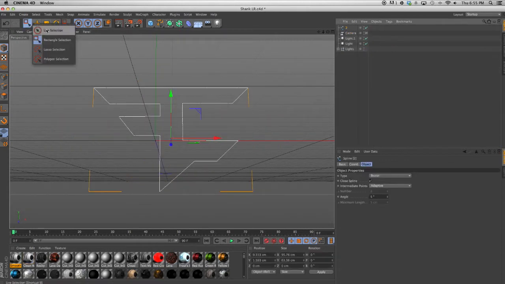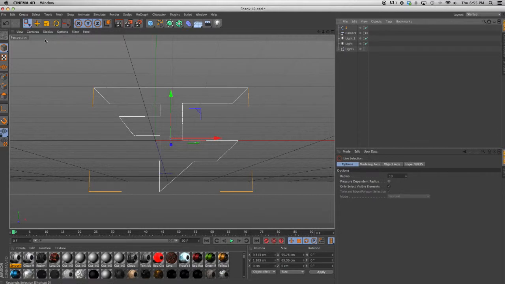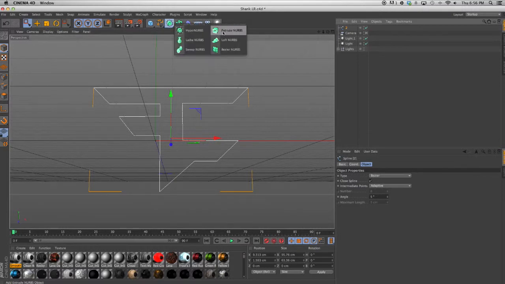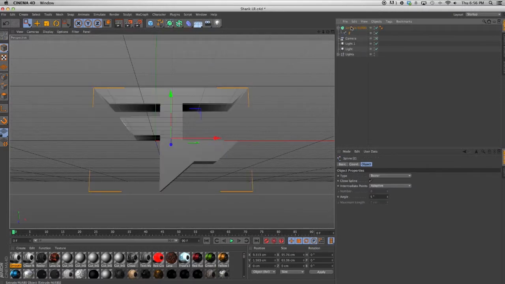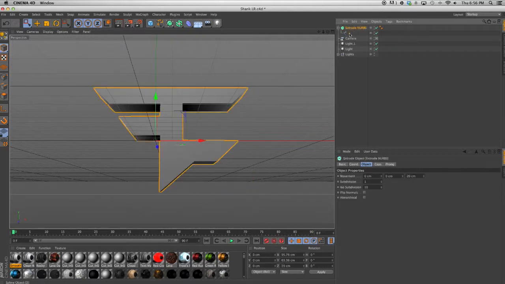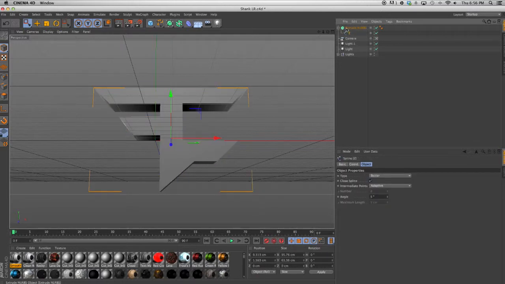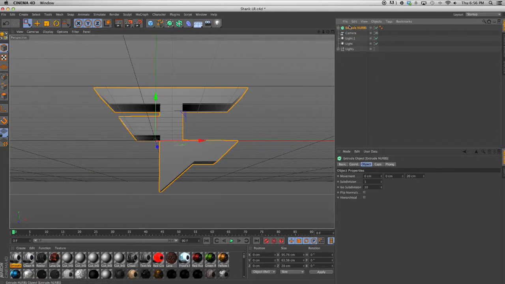From here, if you have more than one spline, it's okay. For the sake of time and this tutorial, I'm just going to have one spline. So you're going to go over here to this little cube and click on Extrude NURB. As I said, if you have more than one spline, then you're going to need as many Extrude NURBs as there are splines. Now that I imported it, it'll be 3D. Before it was just 2D.